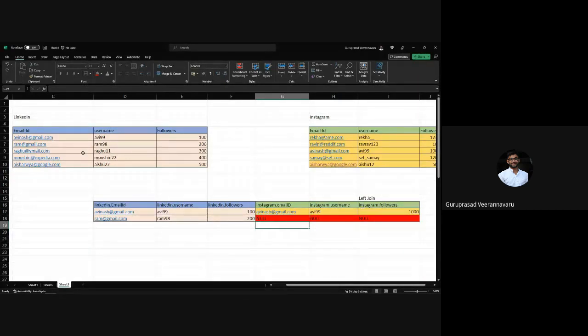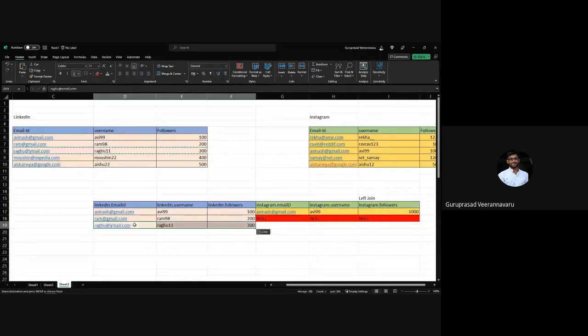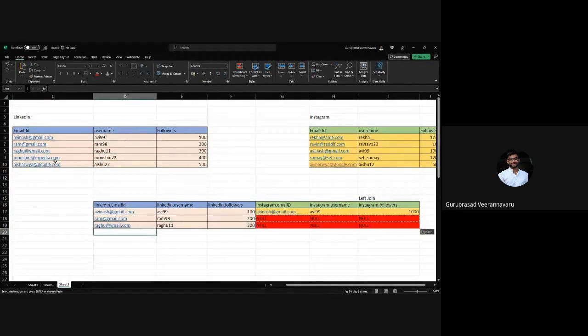Again for Raghu, same thing. Raghu is also not there here, so I'll take Raghu as is and copy the same thing here. Then Mawson is also the same. Mawson is there on LinkedIn, but Mawson is not there on Instagram. So here again, it will be copying the same thing.